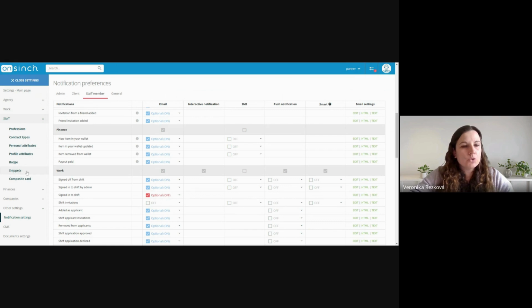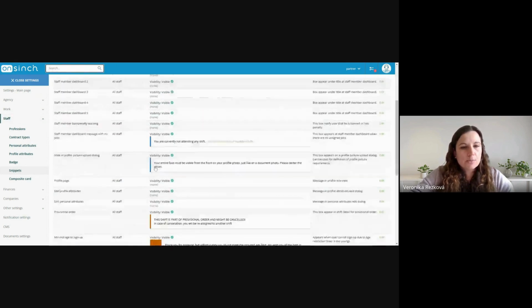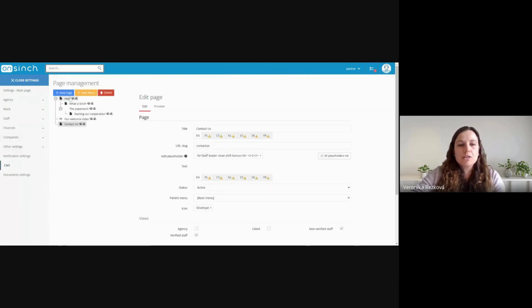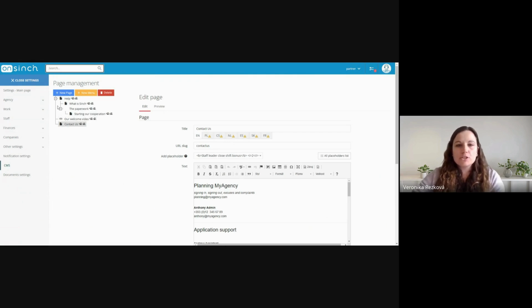Also very handy can be to use snippets in the staff section because we have two snippets related to that. That's the wallet page notice, where, for example, you can stress to staff members that the wages are gross, and how you do the payroll. And we also have a snippet for requesting the payout, where again you can mention what should be in the invoice if the subcontractors are uploading it, etc. And usually, as I always recommend, use also CMS for general information, how the process, maybe even the contract signature process in your company works.